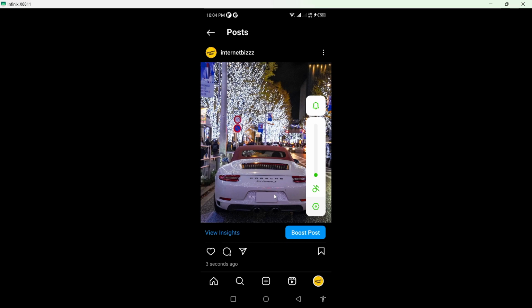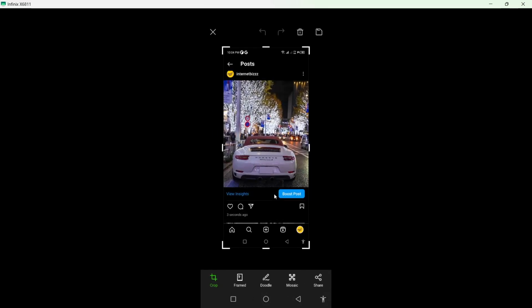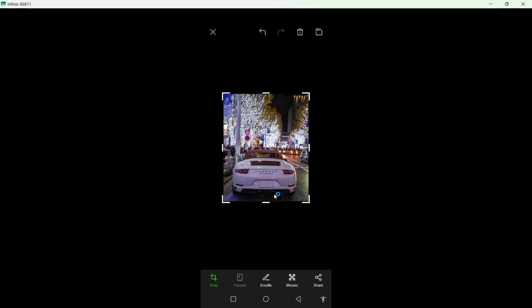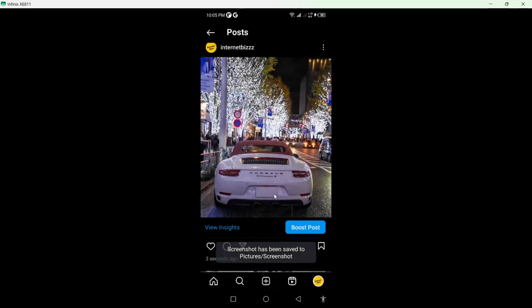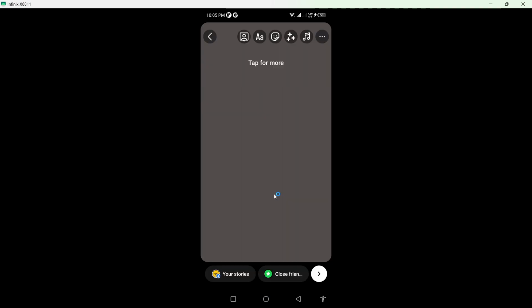Once you take a screenshot, you simply need to go into your gallery and crop that. So let me crop that first. Once it is done, you simply need to click on save. Okay. And then you need to click on this share icon and click on add to story.